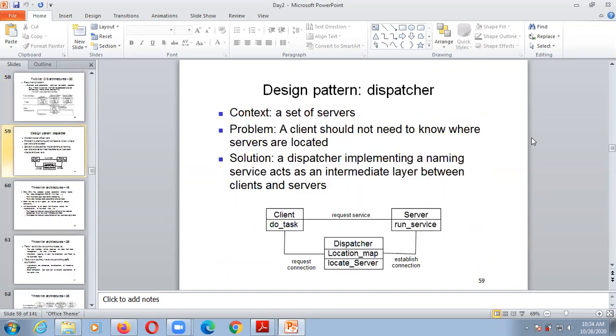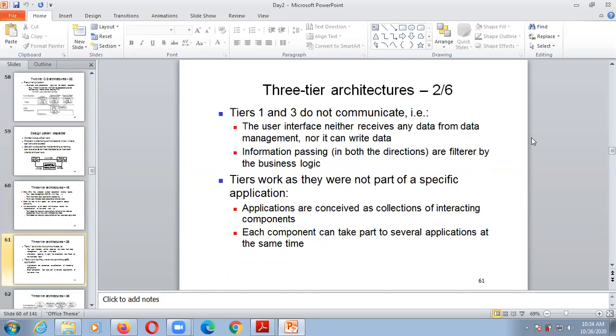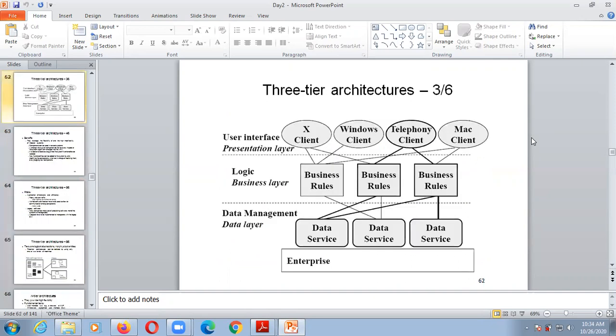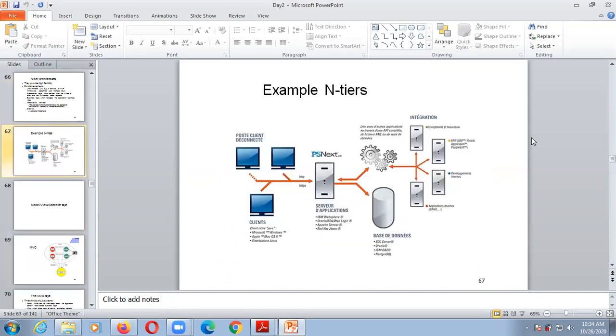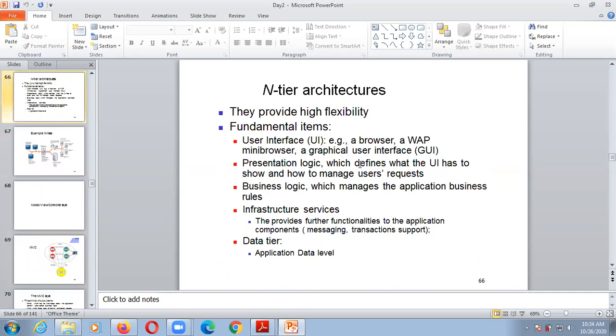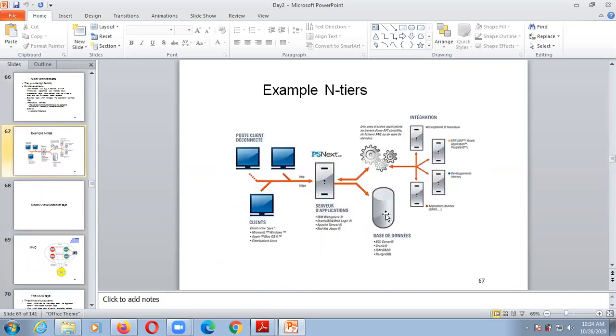There are several styles, like three-tier, then n-tier architecture. Here you can see the n-tier architecture, an example of n-tier architecture. There are multiple clients, and multiple servers are also integrated.